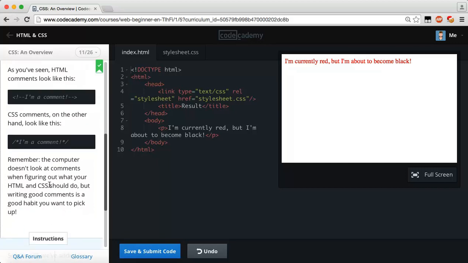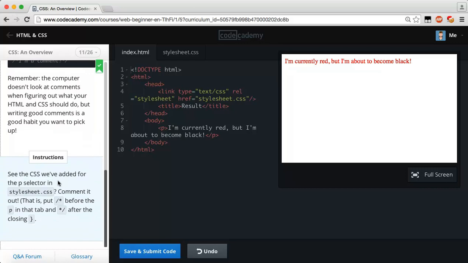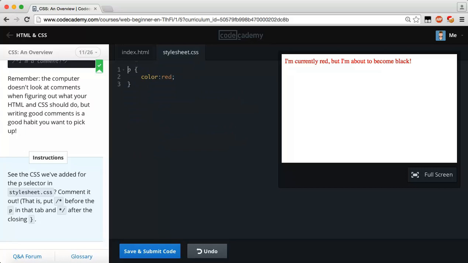So remember, the computer doesn't look at comments when figuring out what your HTML and CSS should do, but writing good comments is a good habit you want to pick up. The instructions are: see the CSS we've added with the p selector in the style.css file. Comment it out. That is, put the forward slash and then the asterisk before the paragraph in the tab, and the asterisk and the forward slash after the closing curly brace. So let's go to our style sheet, and before our paragraph selector, we just need to add a comment by putting the forward slash and then that.